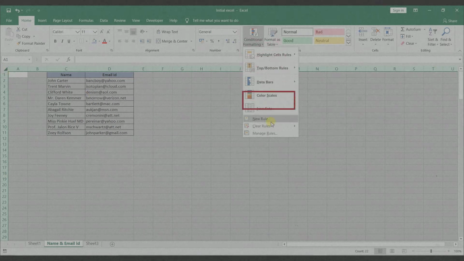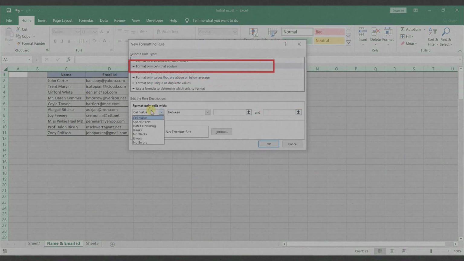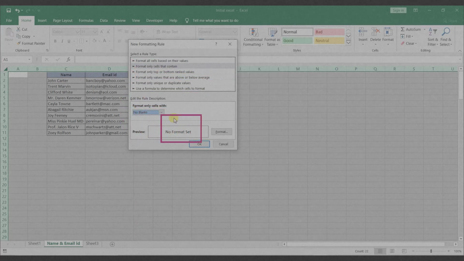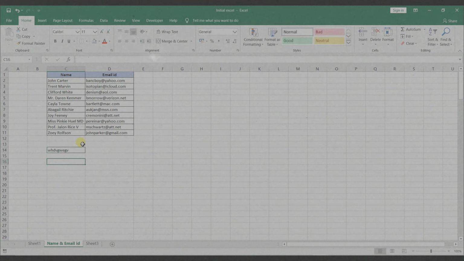By selecting this whole sheet, you have to go to new rule. Again, you have to select this thing and select no blank. And by going to this format button, you have to do border. You want the top border, bottom border, left side border, right side border. You can do it by randomly selecting or by clicking. Whenever I write down anything, it will automatically add the border. So this is the magic.